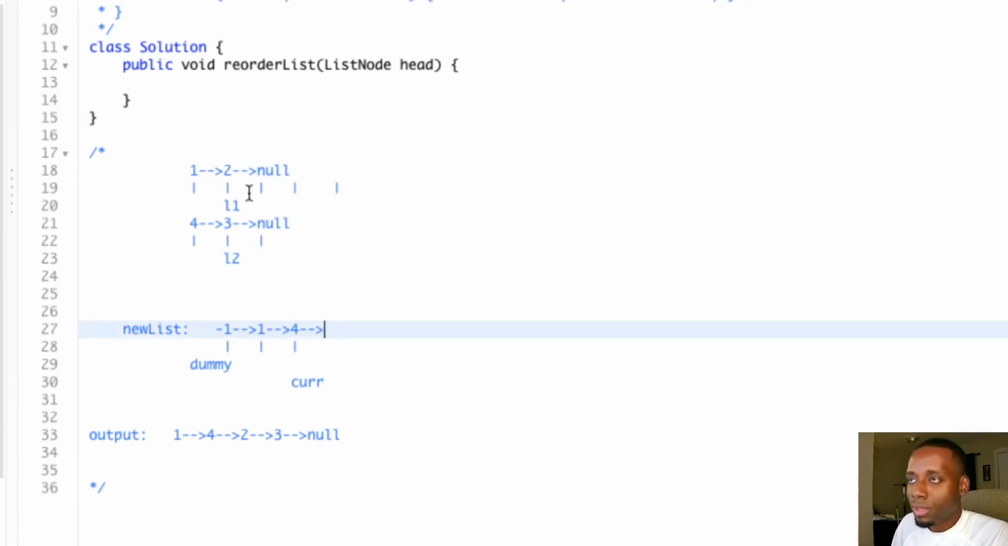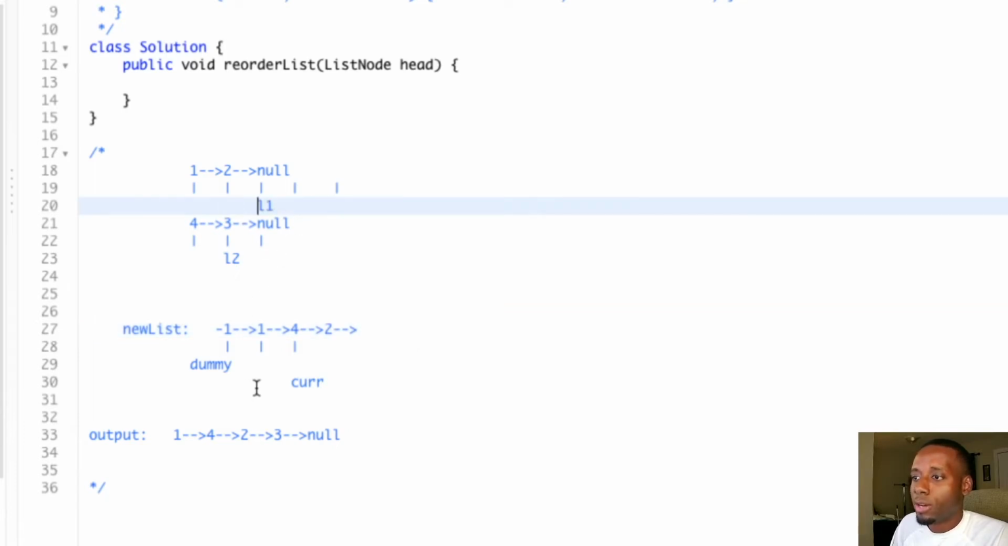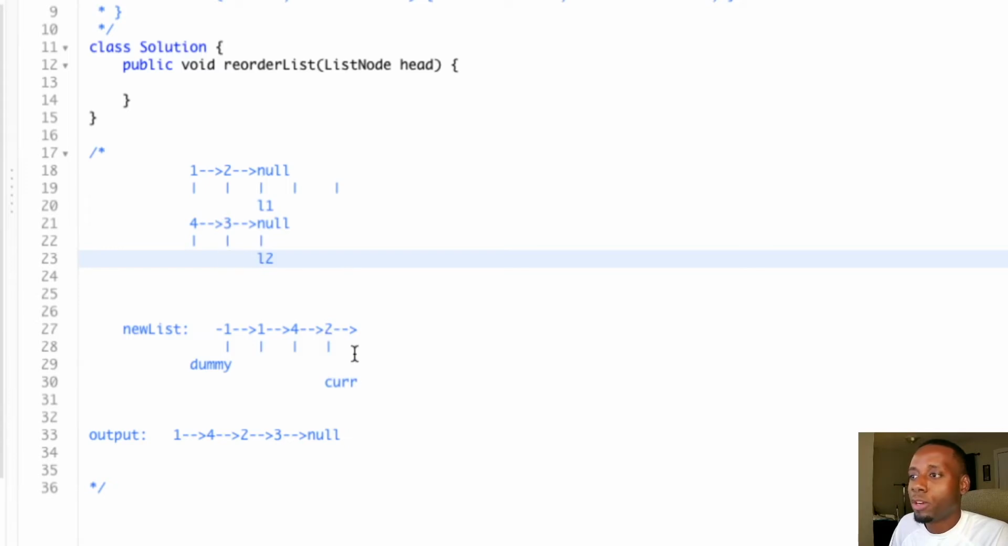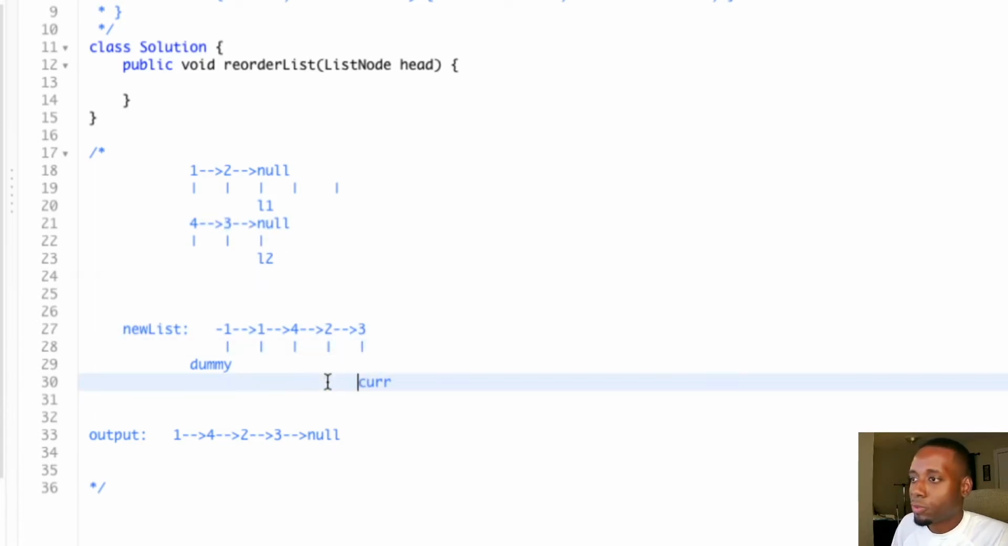So L1 is at 2, and we point to that node. L1 moves forward, and L1's null, there are no more numbers. Then cur moves forward as well. Cur's at 2 now, and cur points to wherever L2 is pointing at. L2 was at 3, so we point to it and move L2 forward, and then cur moves forward. There are no more numbers, so we simply return that list.